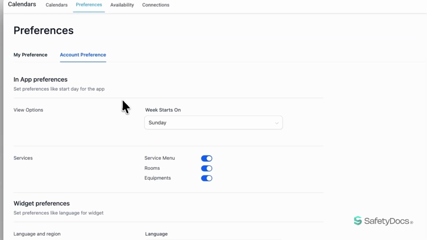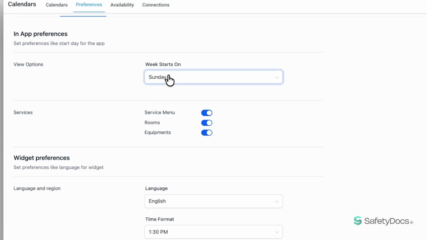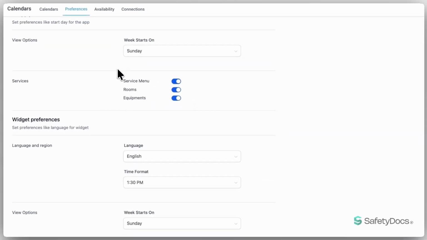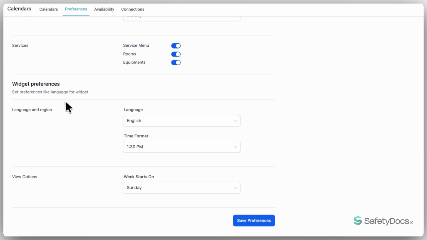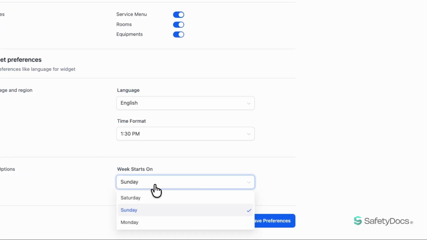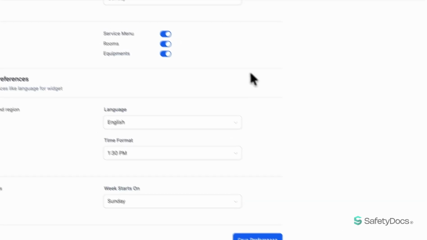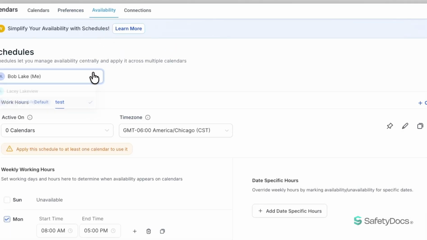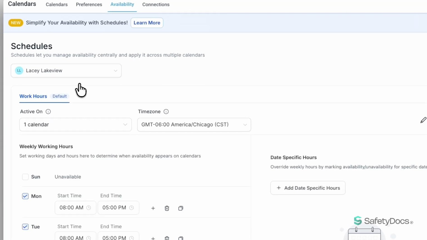Under Account Preferences, you can choose which day of the week your account starts on. This will affect the calendar view under Calendars. You can choose whether or not the service menu, rooms, and equipments are visible. And of course, you can choose the default preferences for your calendar widgets, such as language, time format, and the view options for the day of the week that it starts on. Save your preferences here.